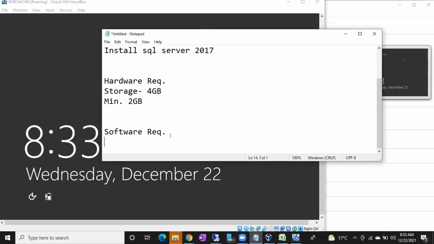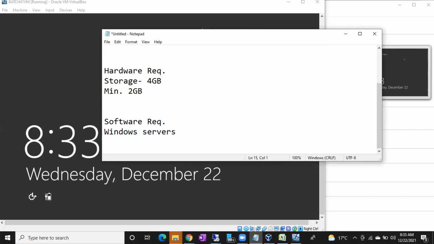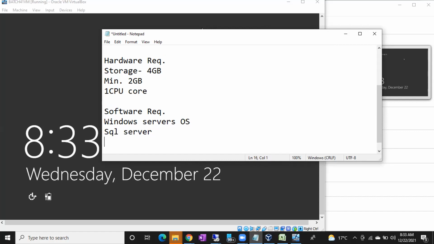Right, software requirements, of course, you know all the software requirements. I should have Windows Server operating system installed in my machine, right? And of course, CPU, one CPU core is enough. Windows Server operating system, I should have. SQL Server software, I should have. Very, very important is .NET Framework 3.5 and above. Okay, you should have this .NET Framework software.